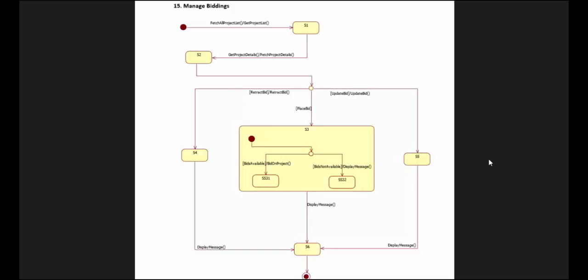If he wants to retract the bid, then it will move to S4, display a message, and move to state S6. If the freelancer wants to update the bid, then it will move to state S5, display a message to the user, and move to state S6. If the freelancer wants to place a bid, it will move to super state S3, where the system will check whether their bids are available or not. If bids are available, then the freelancer can bid on the project, and if bids are not available, then it will display a message to the user and move to state S6.